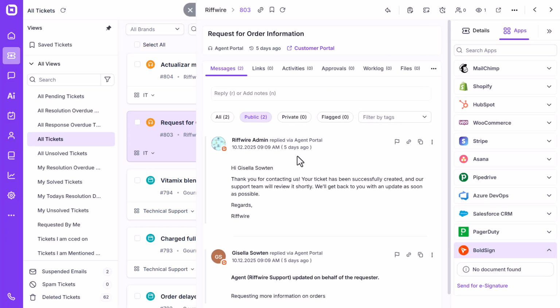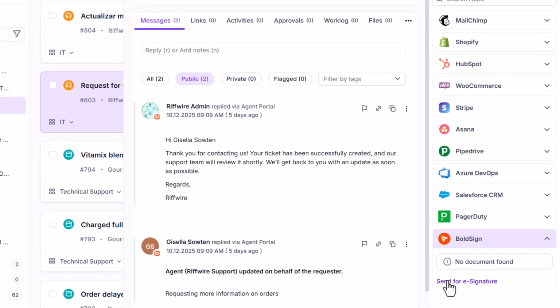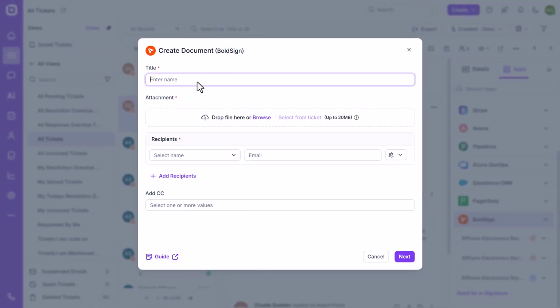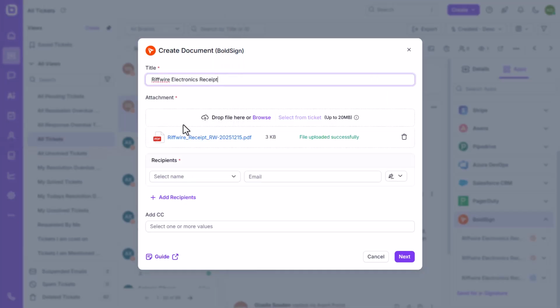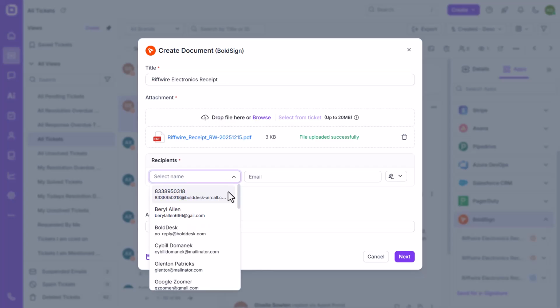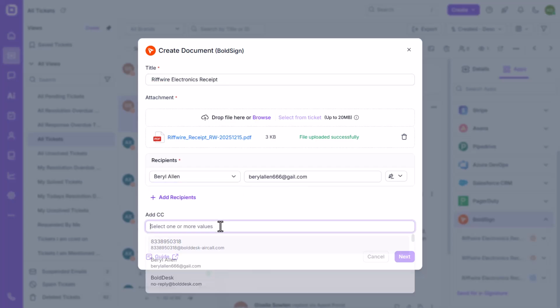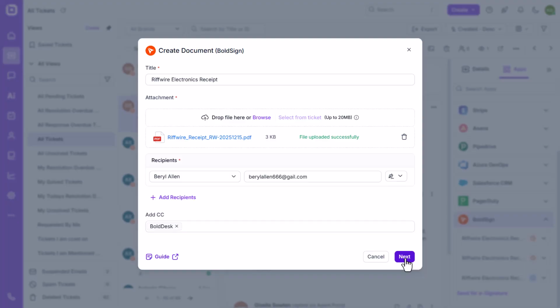To send a receipt for signing, click Send for e-signature in the BoldSign section. In the Create Document window, add a clear title and then attach the receipt file. You can either upload a new one or select from the ticket attachments. Next, enter recipient details. Add the signer's name and email, include optional CCs, and click Next.